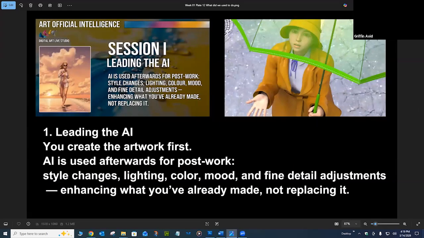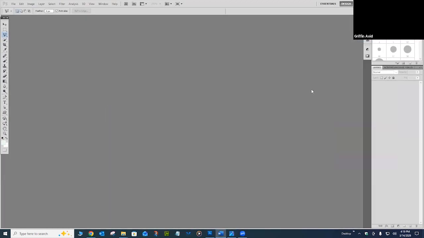So we want to dive into our first session. Before AI showed up, what did we do? Right? This is before AI shows up. My goodness, I'm trying to be an artist. I'm working on stuff. What did I used to do before AI? Well, let's talk about that.